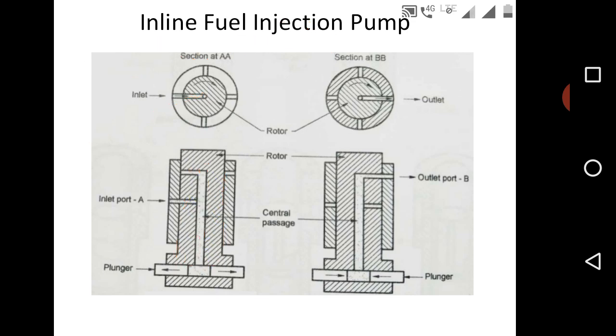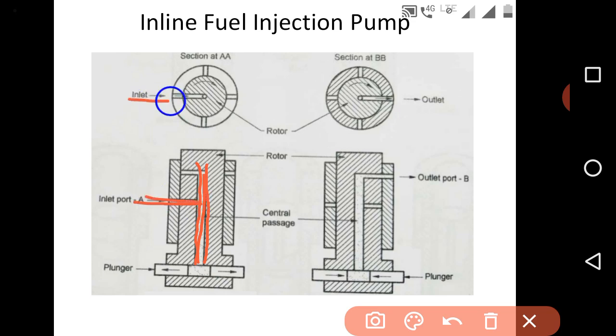This you have to understand. What we are discussing is the rotor. The rotor is located centrally here, and it has a central longitudinal passage. Longitudinal means the axis parallel to the length. To this longitudinal passage we have connected the inlet port, which we can easily find in the top view.